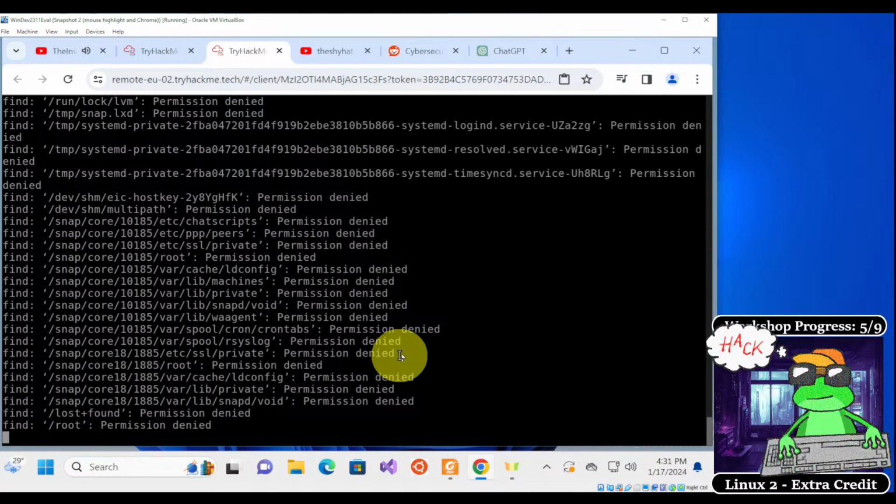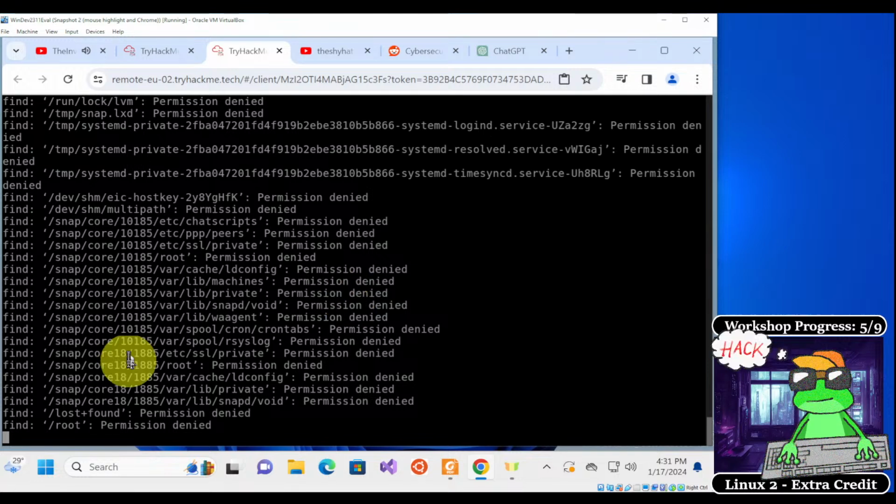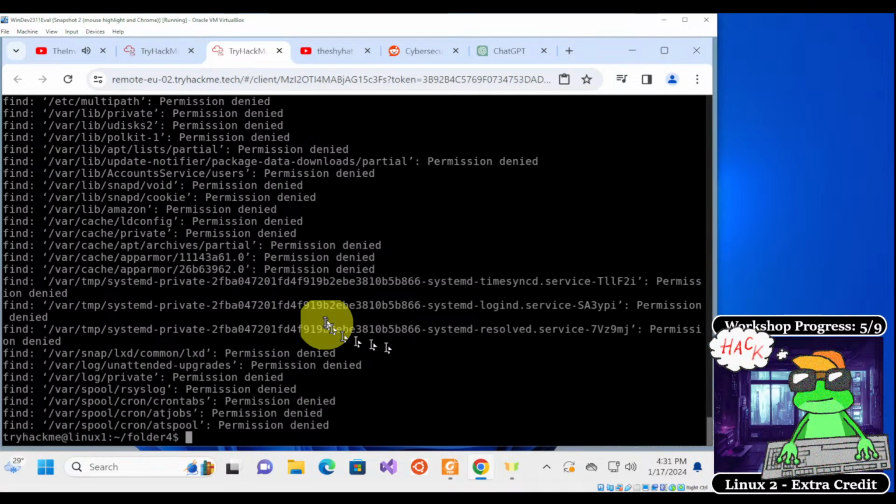So this is taking a little longer than I would like. Oh, so it's finished now. Okay, great. So we see a bunch of permission denied messages when we run the find command. That's because our user doesn't have access to the entire file system.